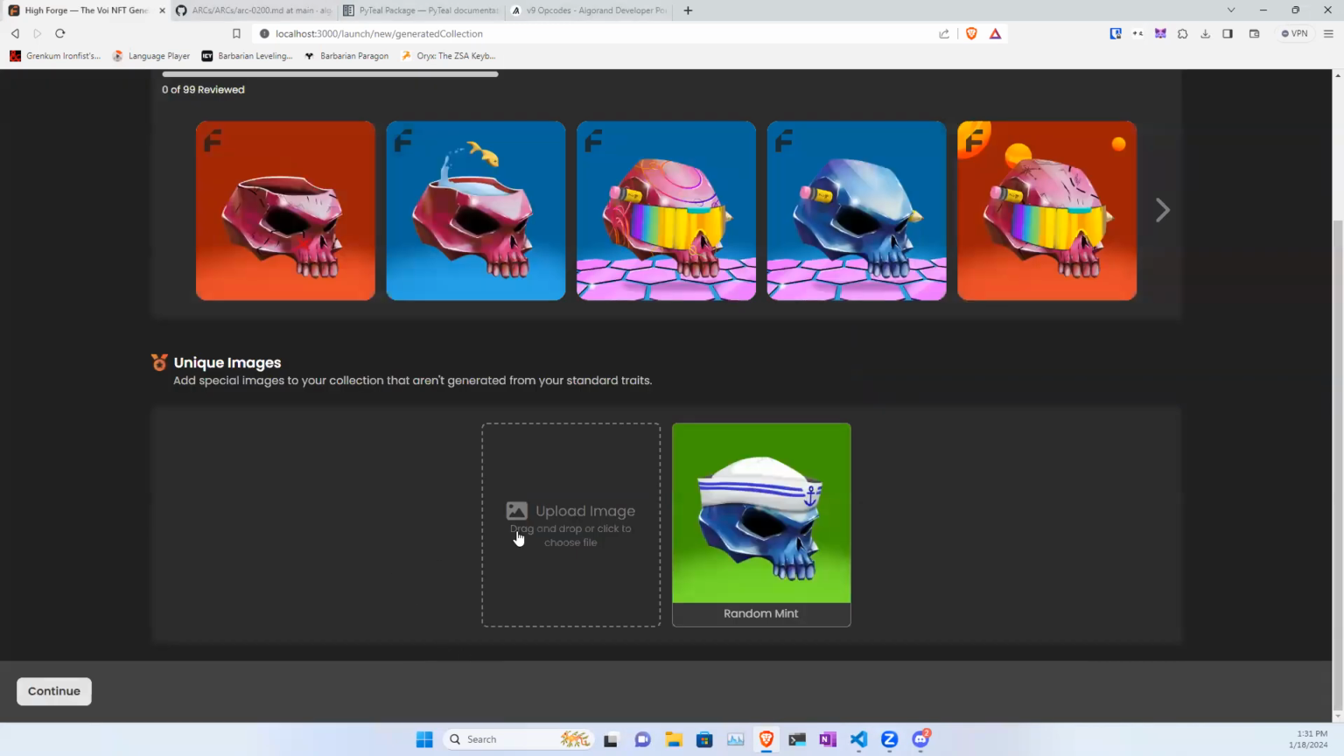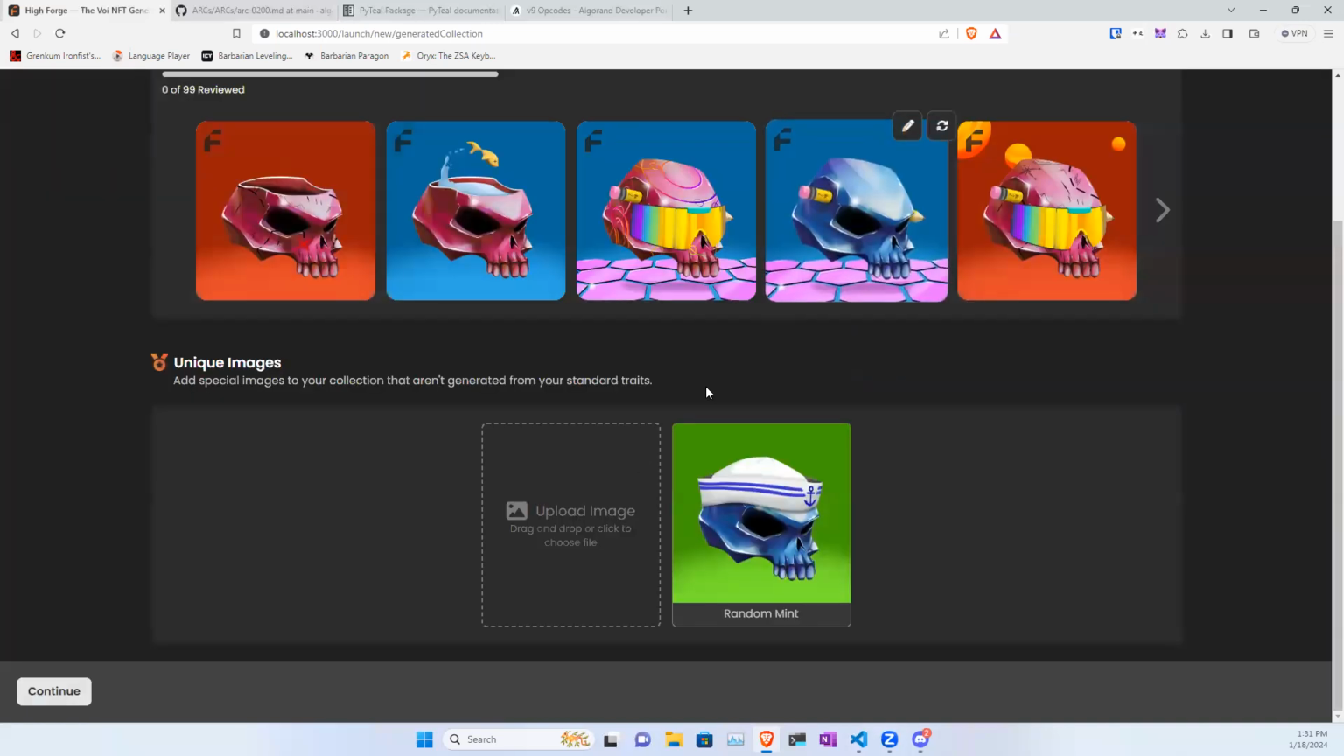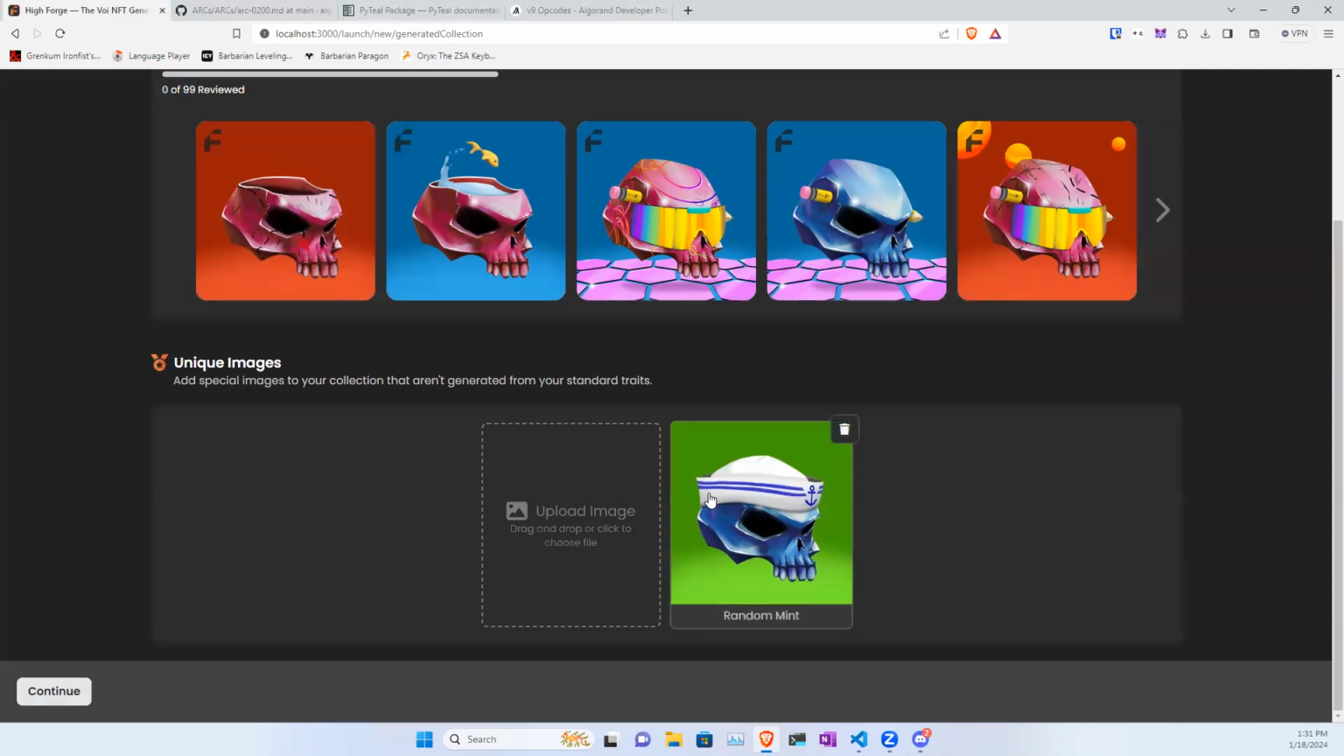So you can save that. Now you can start seeing they pop up. You can remove them by clicking there, or opening it back up and deleting it from there. Notice as we did that, the number that we need to review has gone down, because now there's only 99 to review, because you have 100 NFTs in your collection, but one of them is unique.